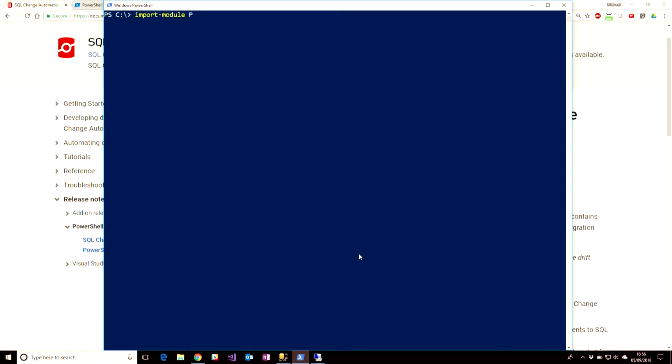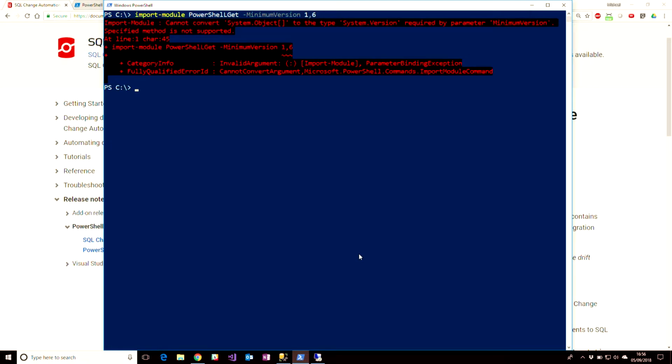So we can import PowerShellGet. If I type correctly, that works better. That's the classic people-watching-you-type problem. Yeah, totally. And then we can install SQL Change Automation. And we can say I want that just to be for the current user, so I don't even need admin rights. Now, I'm not going to make you watch a progress bar as we try and download the thing.